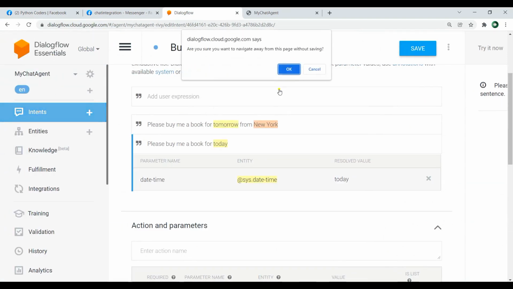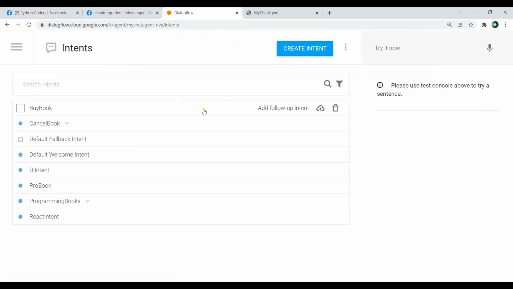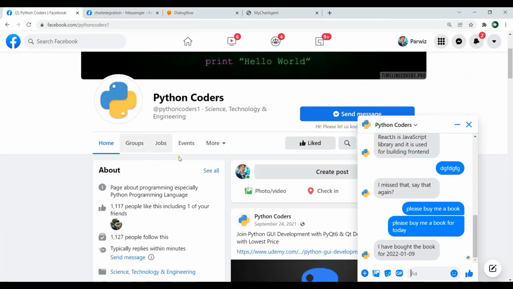And let's go to the intents and let's test. So you can test all of the intents. Like this, you can create a chatbot, and after that you can integrate that with Facebook Messenger.